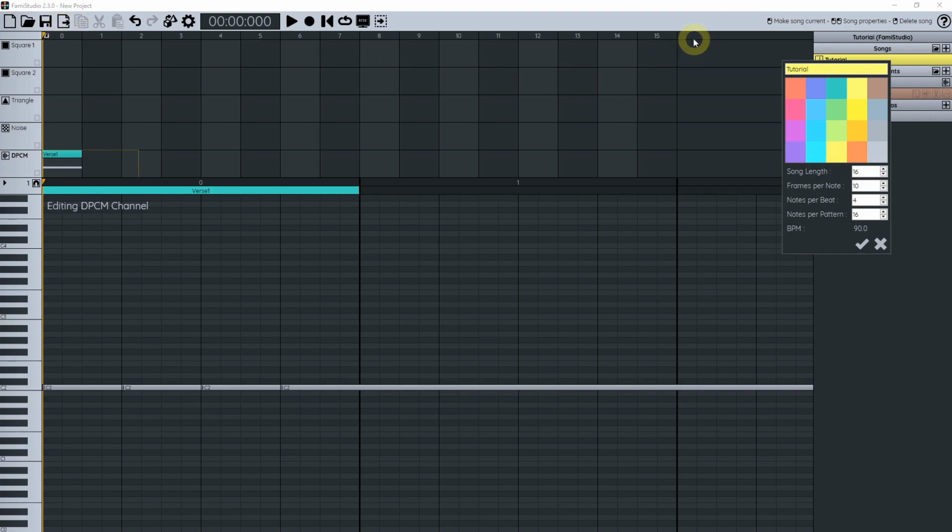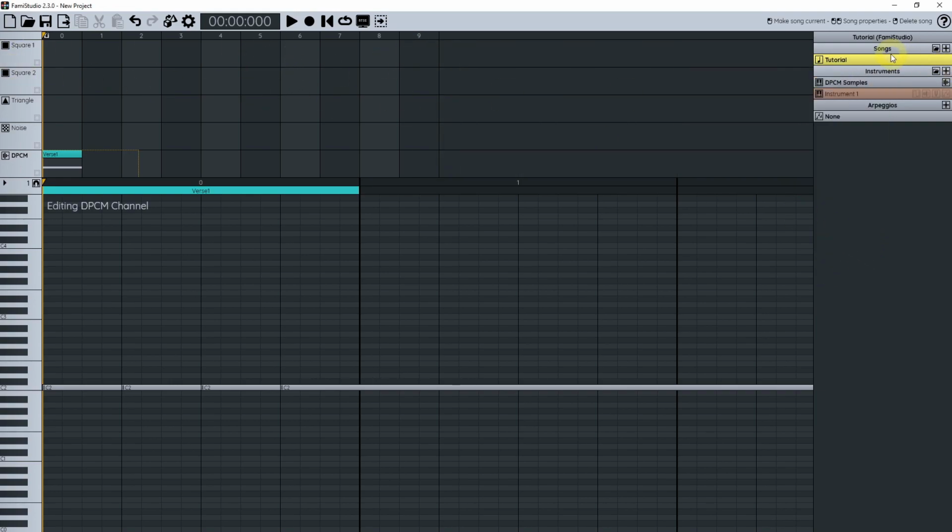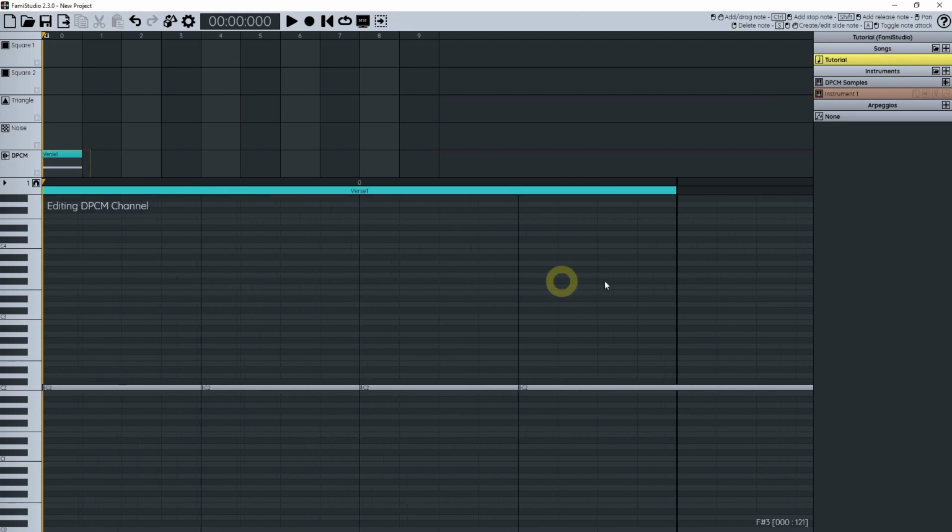Right now, it goes from 0 to 15, so length is 16. We want to get that down to 10. Let's do that. Now we have a shorter song. That's all we need for this tutorial. Now we want to talk about tempo.